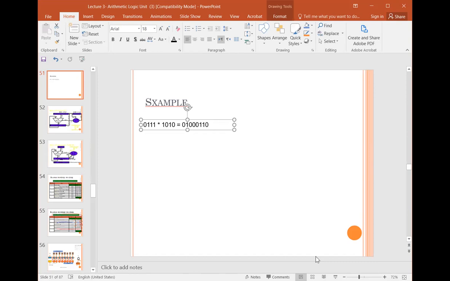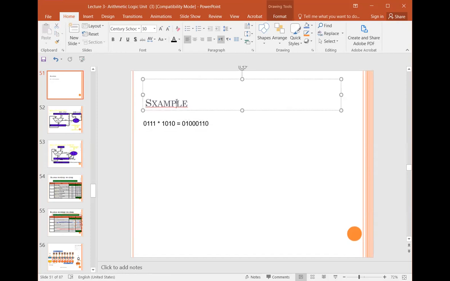Okay, so let me introduce a table here. I want to multiply these two numbers. 7 times 10 should be equal to 70. This number here on the right-hand side in binary is 70. If you count, the first one is 64 plus 6, that's 70. So this should be the correct result here.